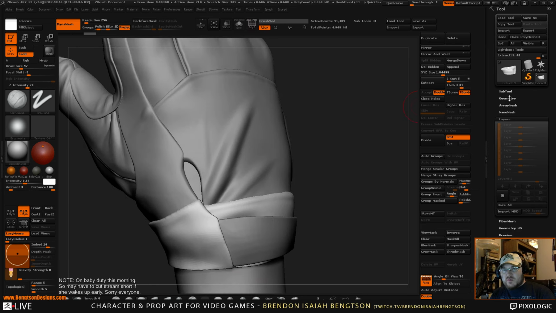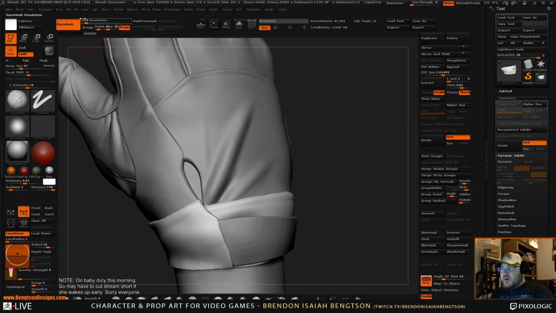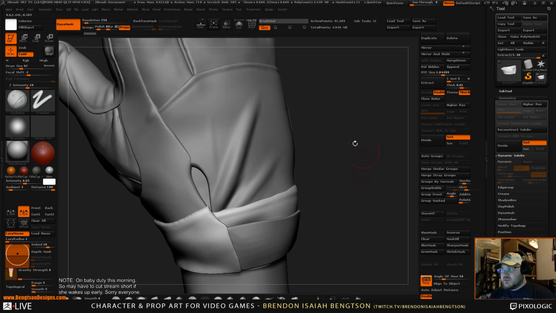Okay, so every time I go up in Dynamesh, for the most part I try to keep to double the resolution, so like 128, 256, 512, 1024, 2048. I just got into a habit of keeping those numbers, but you can do pretty much whatever you want.